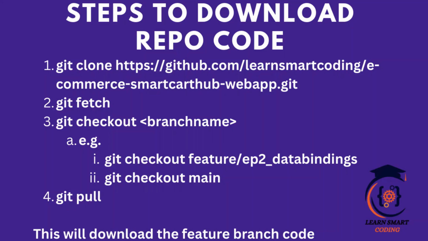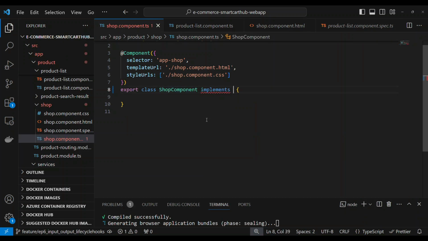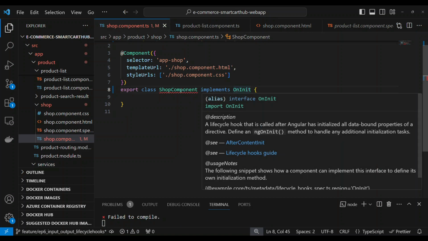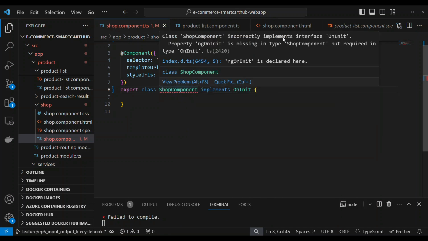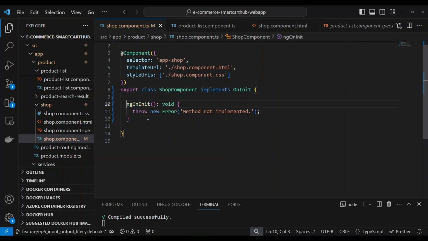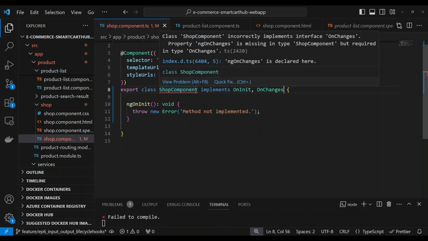The previous code will be episode 5, so you can download the completed one and follow along with me, or you can also take a look at the completed code. So now under the products, under the shop component, you can specify implements followed by the lifecycle hook event. The first one that we will take a look at is ngOnInit, right? If you put OnInit, then it will force you to implement the interface, which is this ngOnInit. Similarly we have OnChanges and several other things.